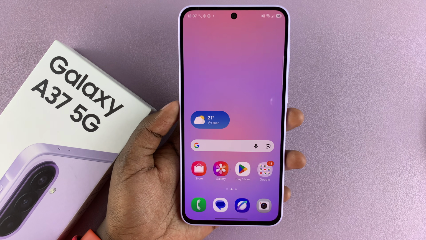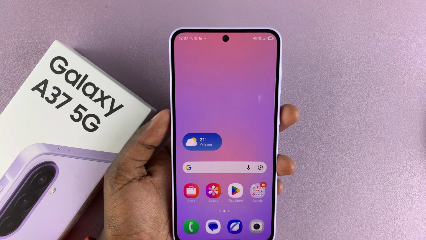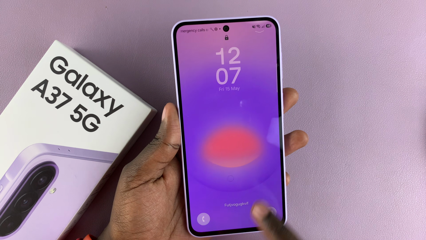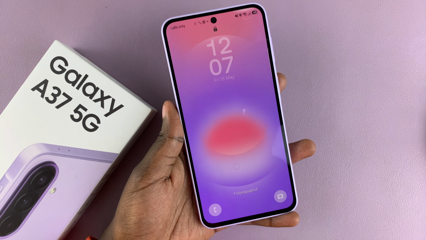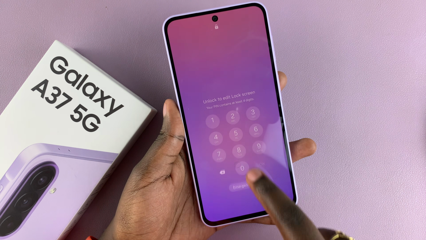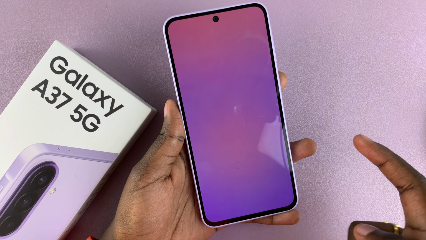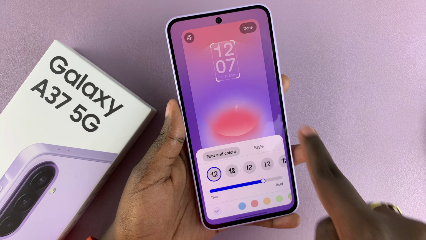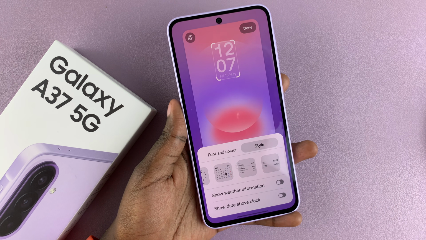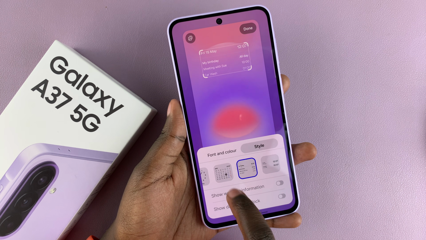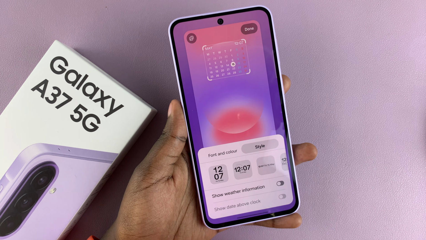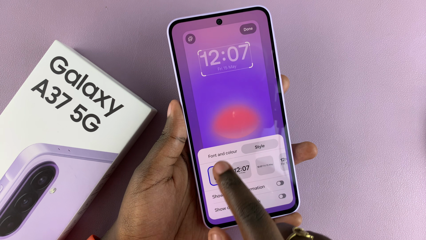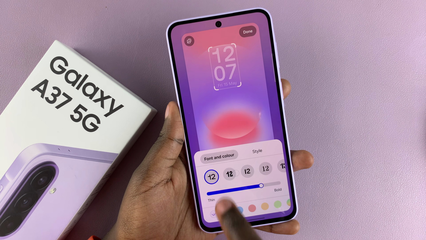Now, on the lock screen, there's also a feature that allows you to change how the current clock is looking like. So you're going to long press on your lock screen, enter in your PIN, password, or pattern if applicable, then you're going to tap on your current clock. From here, you're going to select style and swipe through the different styles available. You also have the choice of putting on calendar if you really want to, but just go ahead and have fun when it comes to your various customizations.